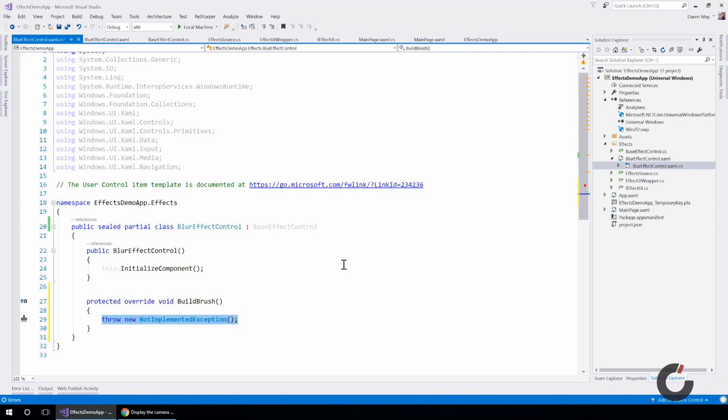So if I click on here, then BuildBrush is necessary to implement the abstract method that's defined in BaseEffectControl. So if I delete this, I should be able to compile. And you see compilation has succeeded, but we're still getting some IntelliSense issues. So let's have a look at our UI.